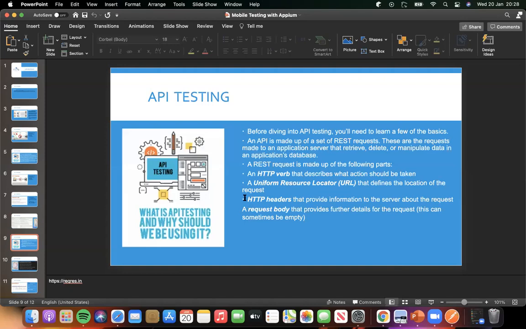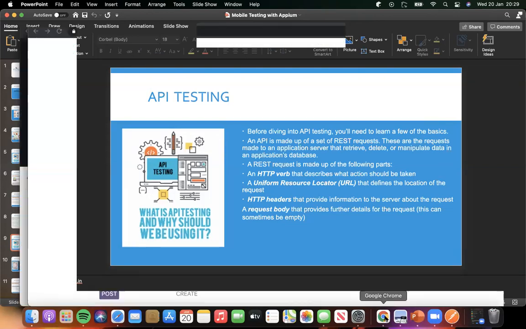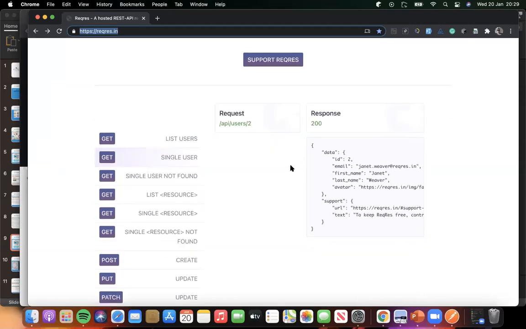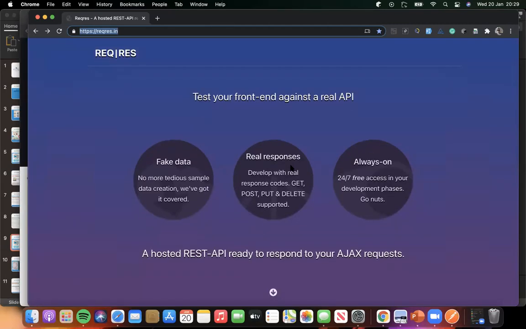Now, before diving into API testing, we need to learn a few of the basics. An API is made up of a set of requests. These are the requests made to an application server that retrieve, delete, or manipulate data in an application. Before we do this, I need to just show you something so that you would have a basic understanding of what we are talking about. So now this is an API.